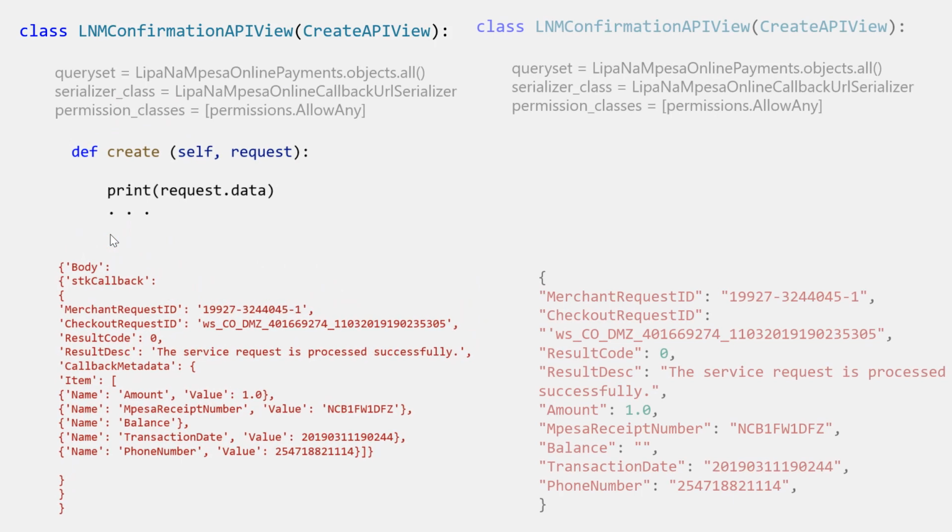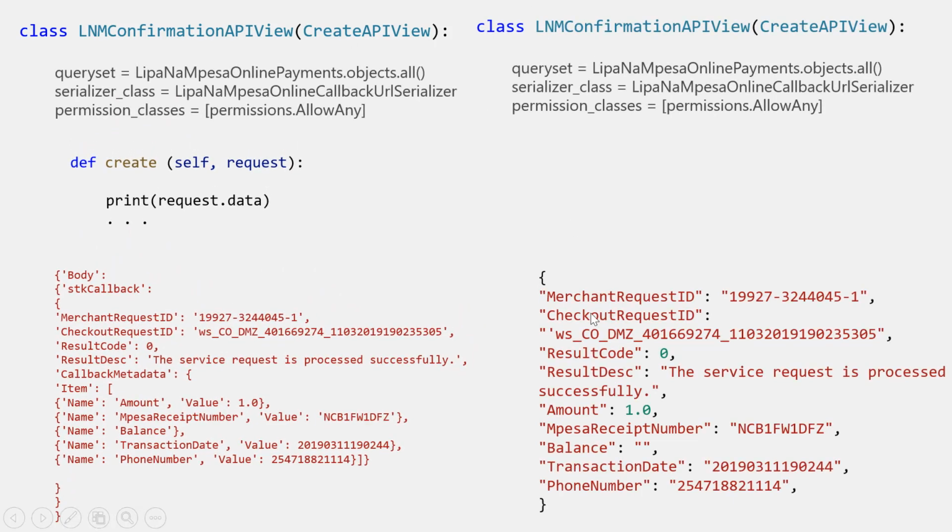So ideally, Safaricom would have given us this information in a format that is pretty straightforward. You see here they've given us a body, and inside this body we have another dictionary called STK callback, and inside that we have another dictionary where we have merchant request ID, and inside that we have another key called callback metadata, which has another key and value, and the value is an array. So this becomes quite difficult. You cannot just save it.